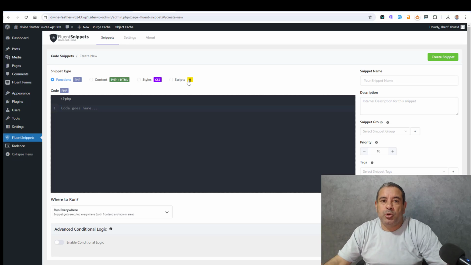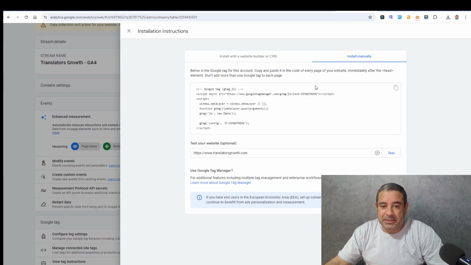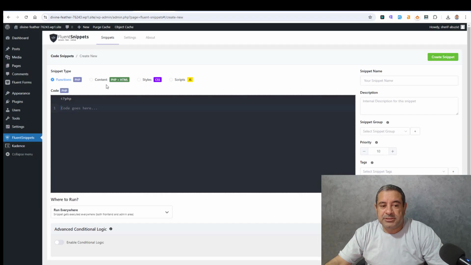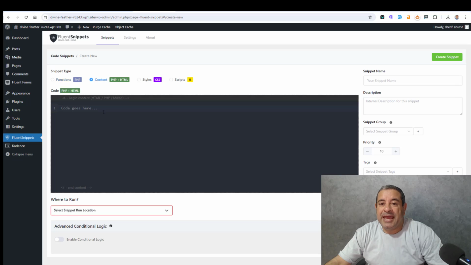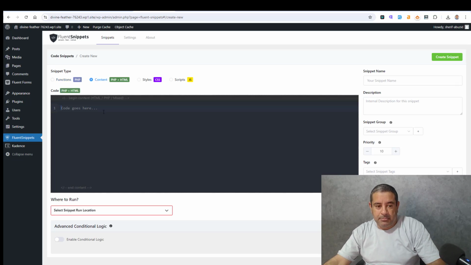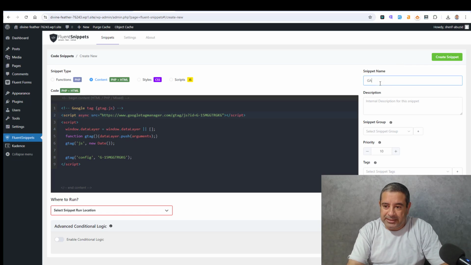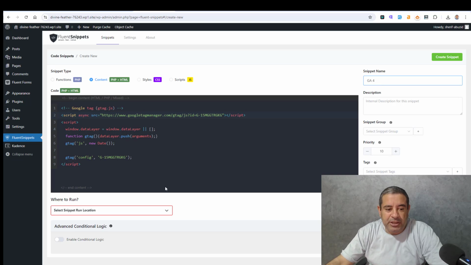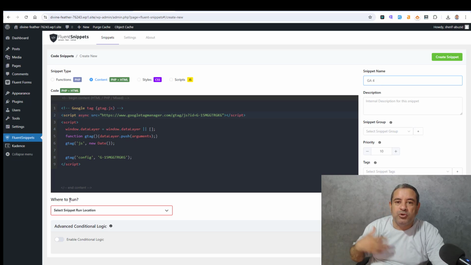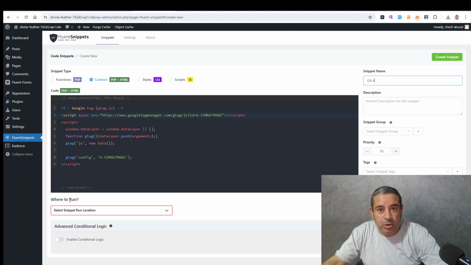Now, to add your Google Analytics code, you need first to copy it from here. And then you need to go to Fluent Snippets and you need to choose content and HTML, and paste the code here. And let's give this a name. So let's say Google Analytics 4, for example. Okay. And then we need to choose where we want to have this code active inside our WordPress website.